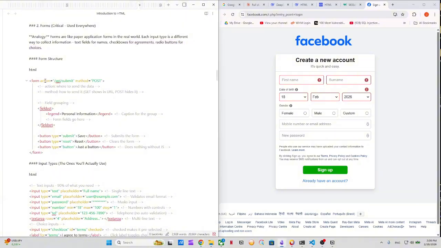So this is how the code is written. We write form action equals api.submit, method post. Action is where to send the data, okay. Here we specify where to send the data. Method, how to send it: get shows in URL, post hides it. Whenever we use forms, we have to use post. Post means we are sending the data to the server, to the backend, for processing. Get means we're retrieving data.